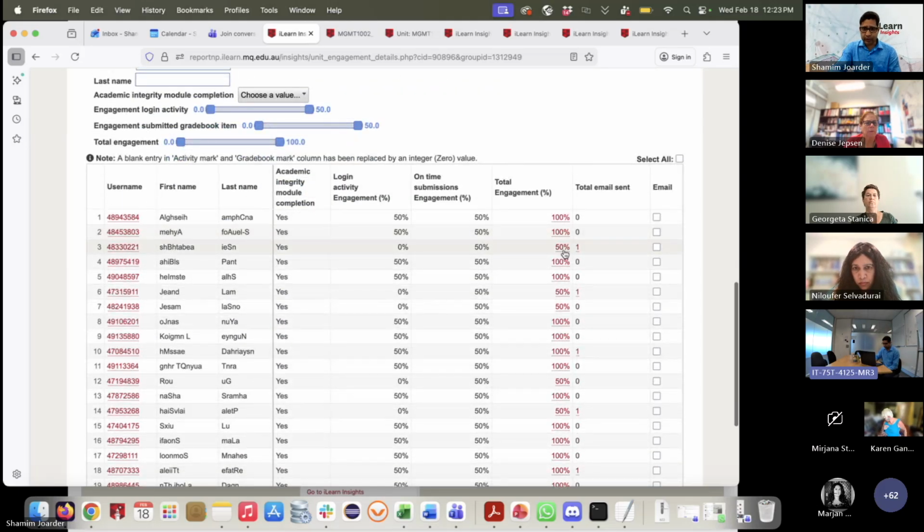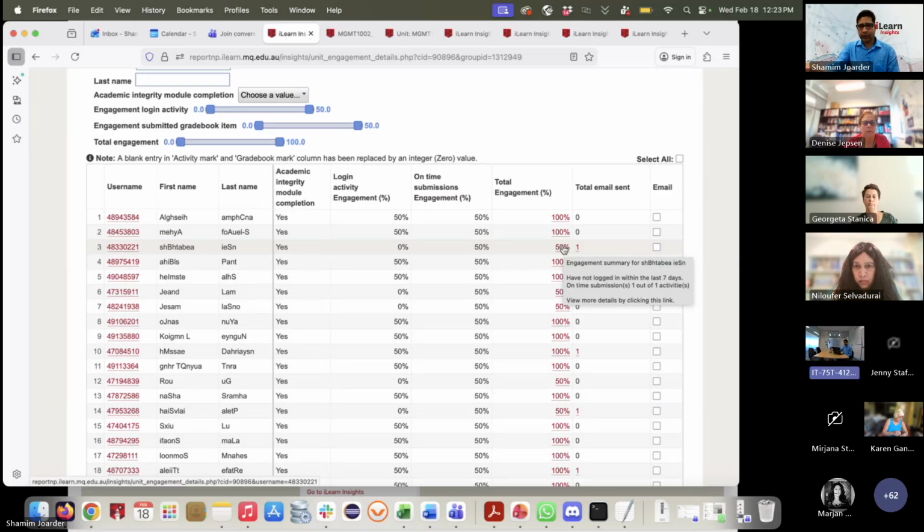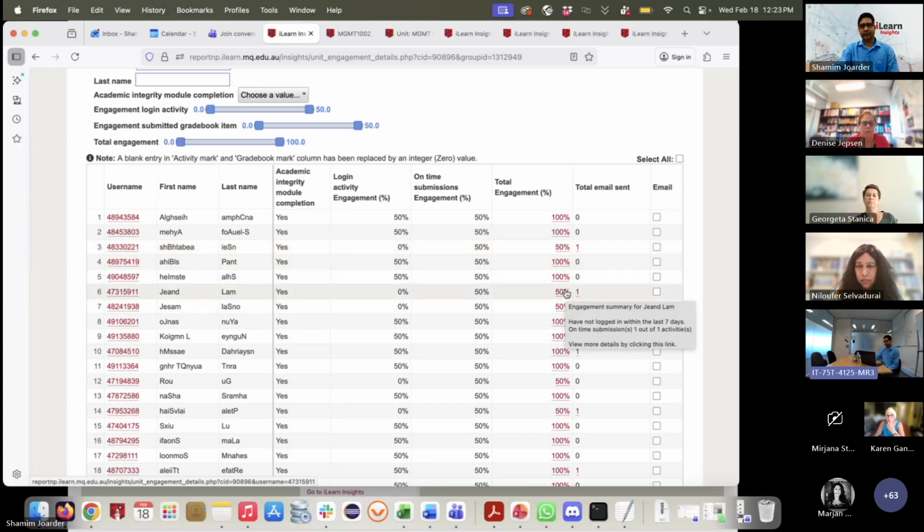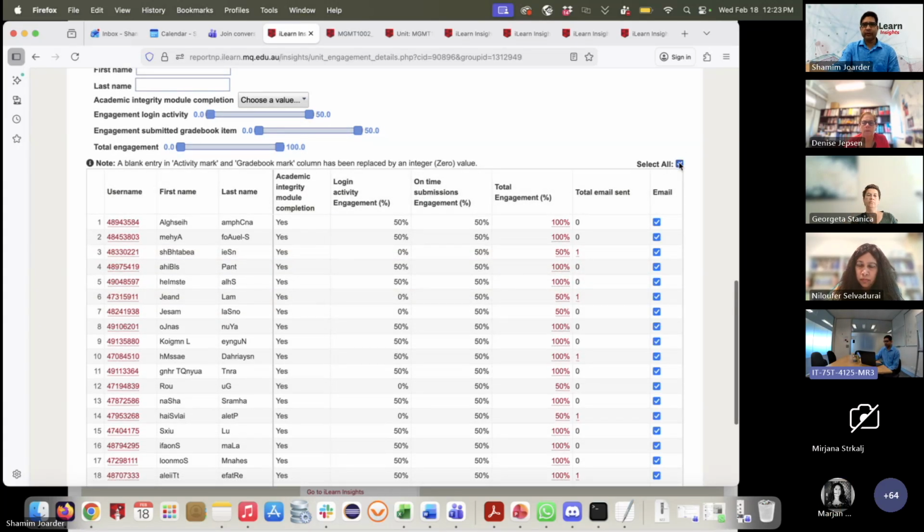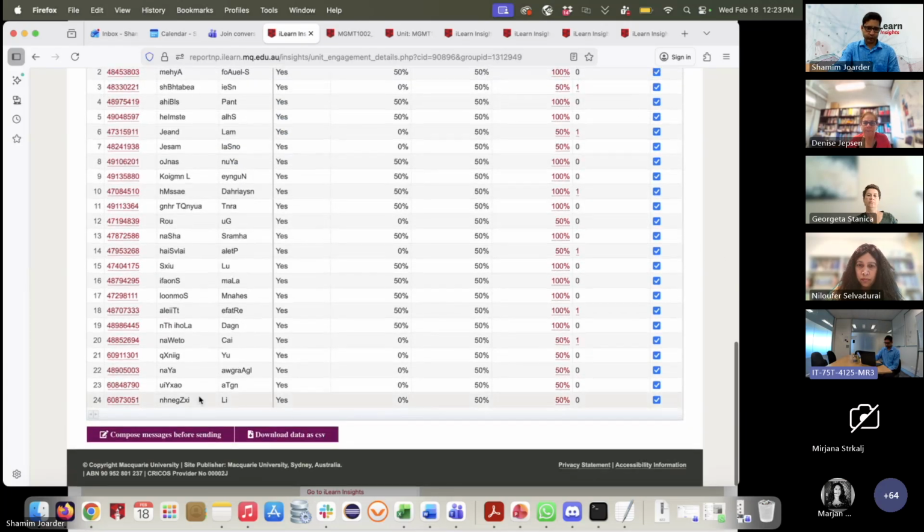Now, if you put your cursor over here, you will get a little bit more information about any particular student, such as who has not logged in within the last 7 days, and on-time submission is 1 out of 1 activity. So a little bit more detail you can actually see, all right? And you can send them an email as well from here. Compose email, and the email sending is the same thing.